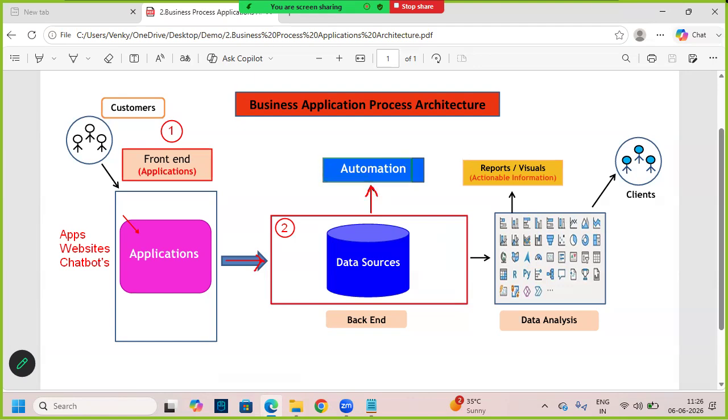Nowadays, even small-scale companies prefer to do automations, guys. Doing business without automations is not easy nowadays. So, the third step is implementing the automations. And finally, the fourth step is data analysis.